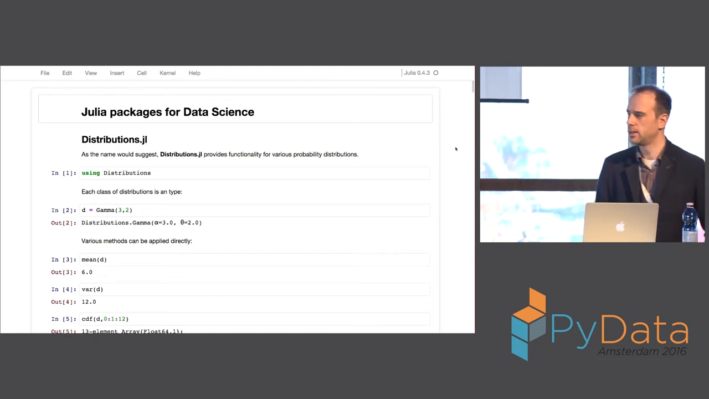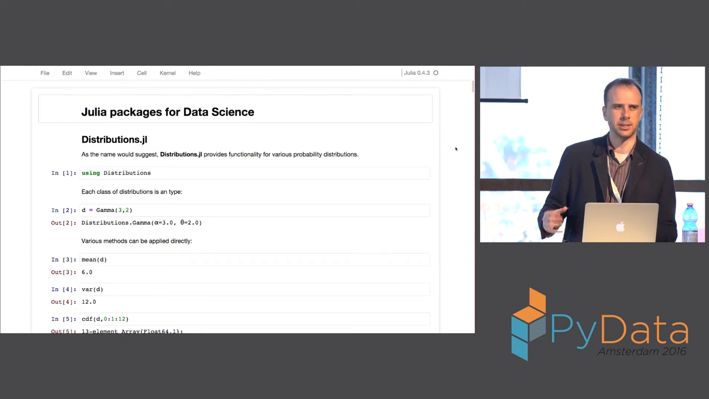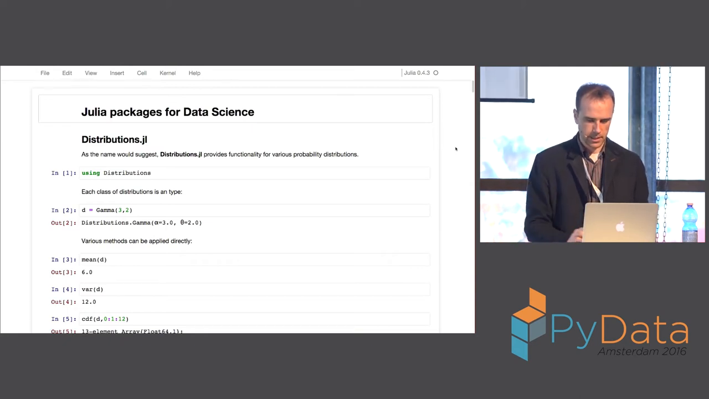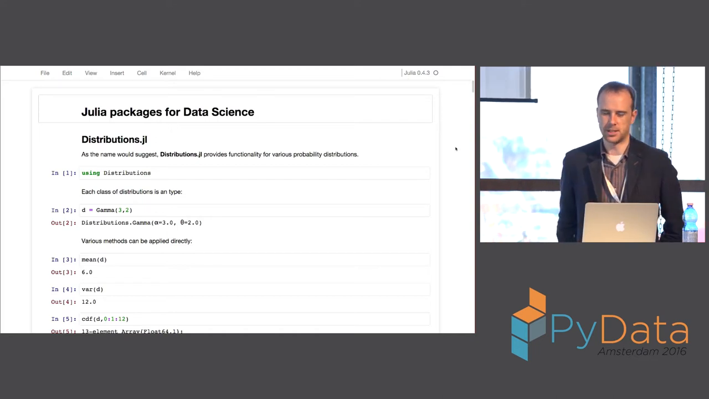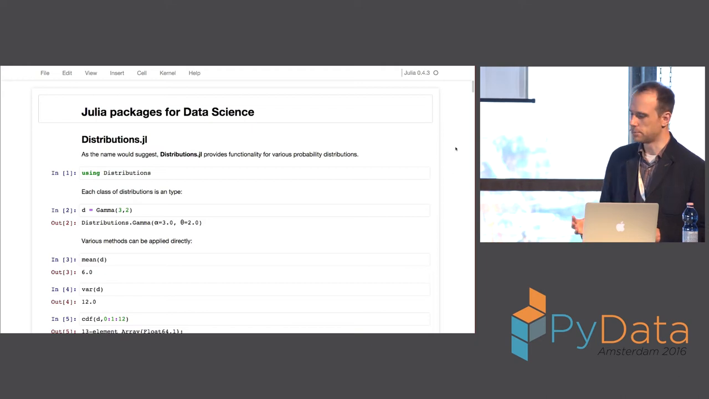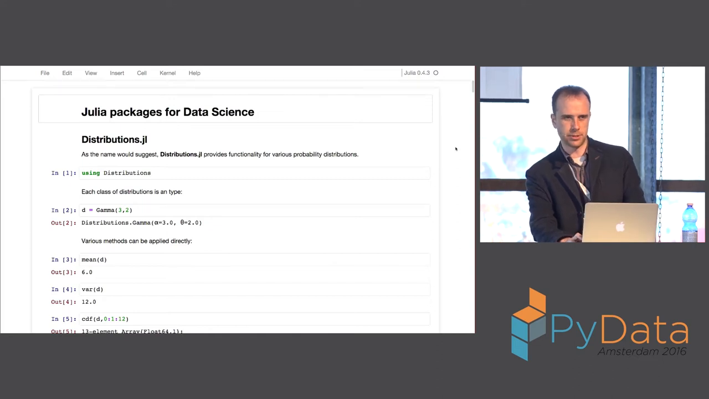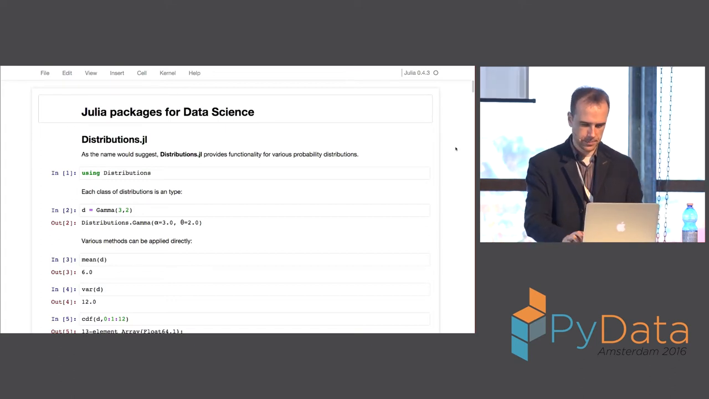The topic of my talk was Julia for data science. I'm going to talk about some of the packages that are particularly powerful for using Julia in this setting. A very simple one is the Distributions package. As the name would suggest, it provides support for different probability distributions, and it has a very elegant object-based structure. Each class of distributions is a type, so if you want a gamma distribution, you just construct a gamma object.